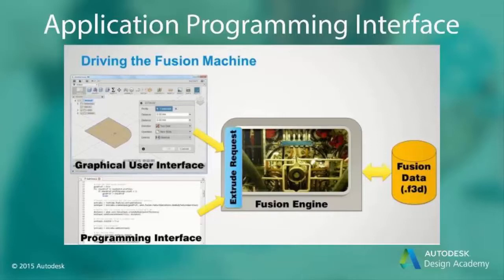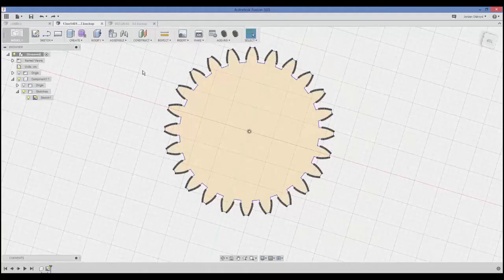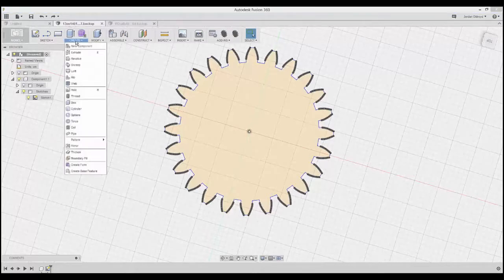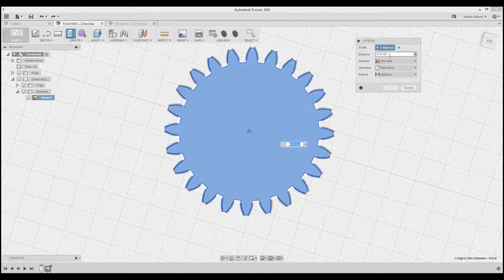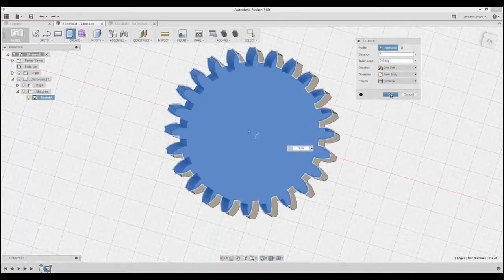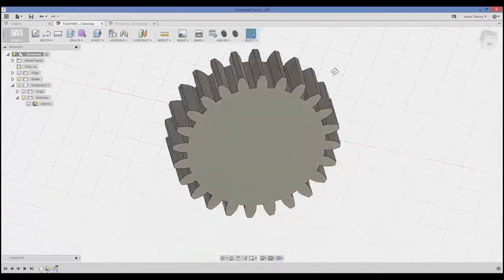Now, you're probably used to the graphical user interface, and let me show you an example. So this here is the user interface, and we can control the engine or tell the engine what to do by a series of clicks, and through dialog boxes we can select this profile, and making selections here is telling the engine what to do, and we just made a little gear here.